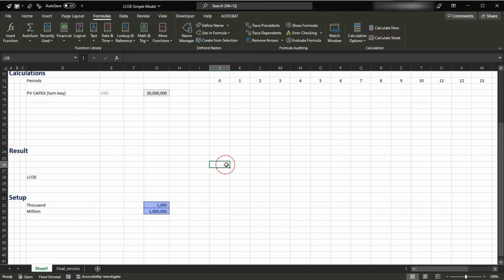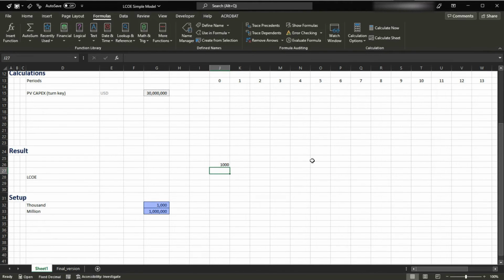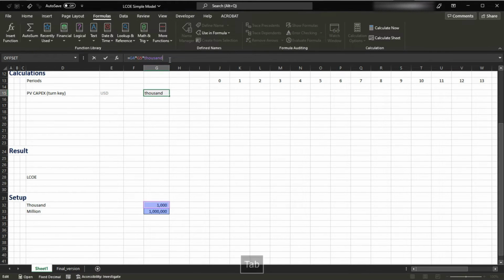So if I go into any empty cell and type equals 1,000, enter, you can see here by pressing F2 that whenever we type equals 1,000, we are referring to this cell here. That's very useful, because now when you come over here, instead of using 1,000, we're just going to type 1,000, and it's going to refer back to this 1,000 here. So let me press enter. And as you can see now, we have 1,000 and the right calculation, 30 million.